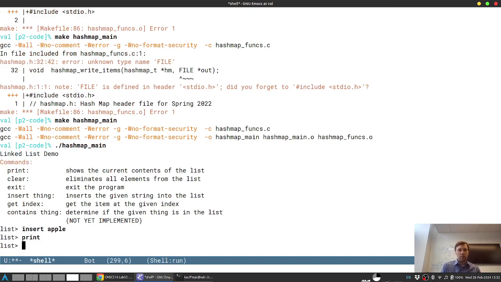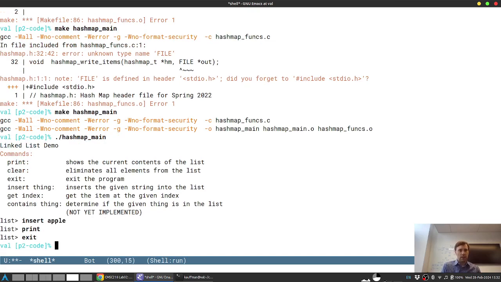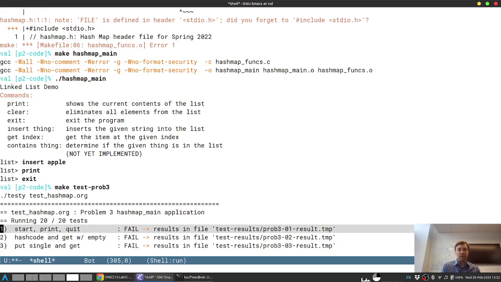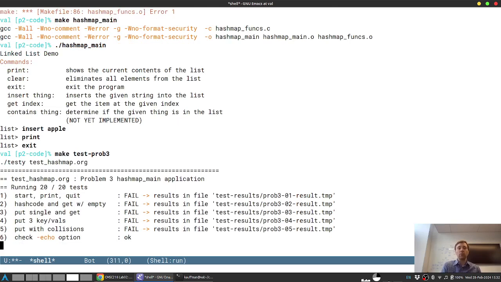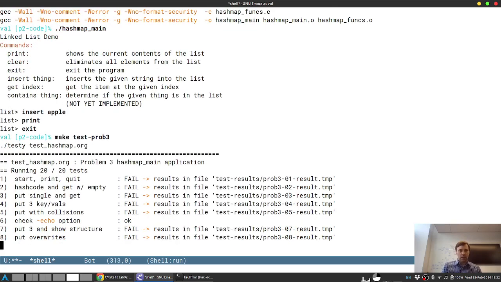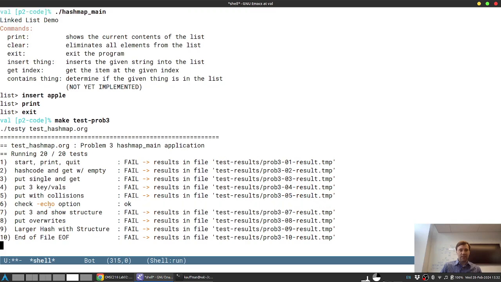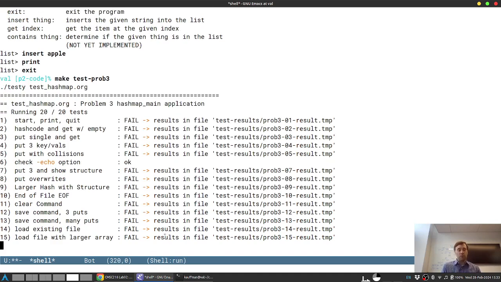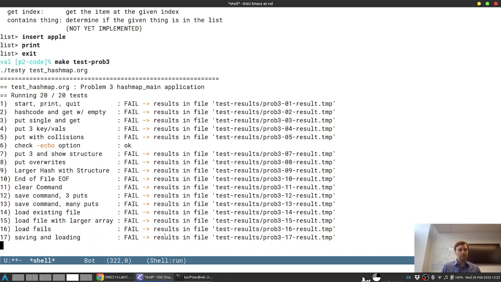But the beauty of this part is that I can now, let's see, run make test prob 3. And this will give me a whole bunch of failures, but hey, I can run the test cases, and that means incremental progress towards victory. I'm even getting a correct echoing behavior because I included the echo from the original version of that.